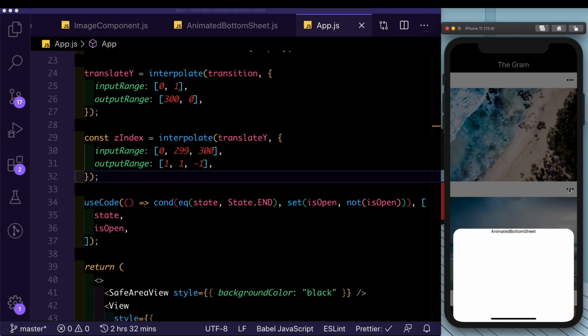So that completes our animation for the bottom action sheet. I hope you guys like this and try this out.